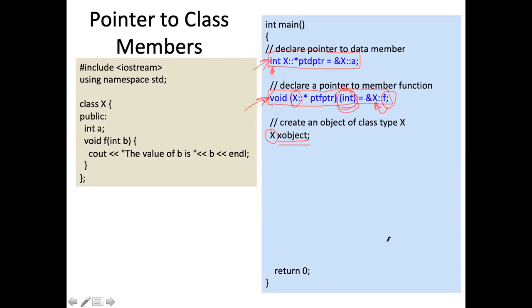So PTR is the name of the pointer. You can write any name you want. Here PTF is pointer to F, meaning pointer to the F function, and PTR is basically representing that it's actually a pointer.